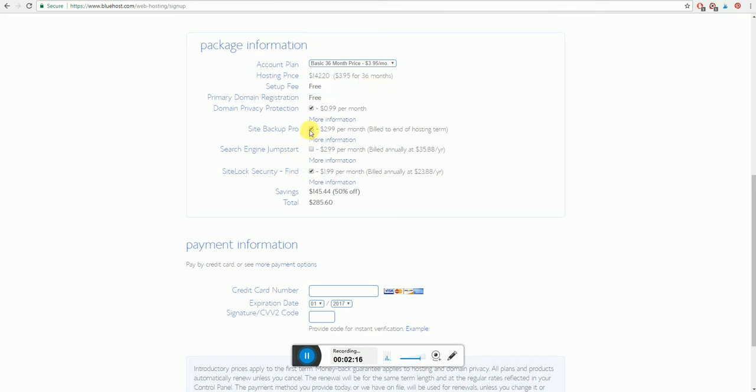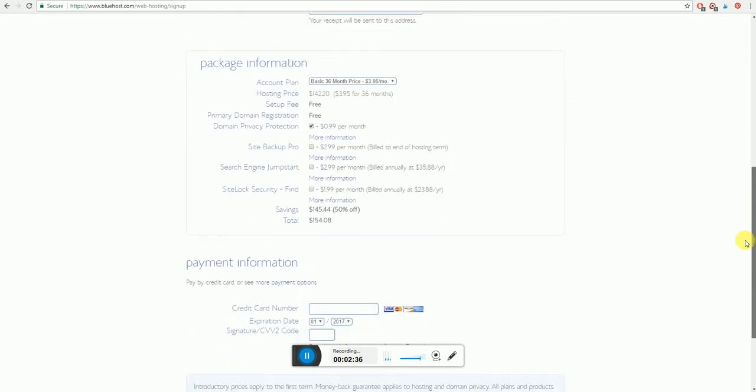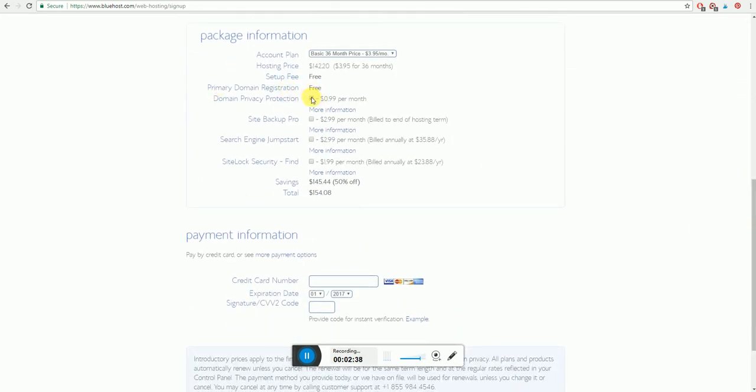I personally ticked off these two options. I've only kept the domain privacy protection on, because that essentially means that if someone was to go and look for information about my blog, all that they'll be able to see is that the blog is hosted by Bluehost, and they won't be able to see any of my personal information, which is all of this information up here. Again, personal preference, if you want you can untick that, but again, it's up to you.